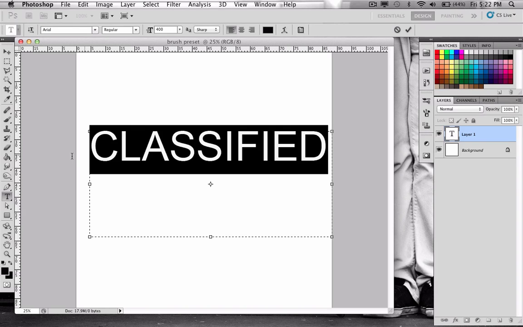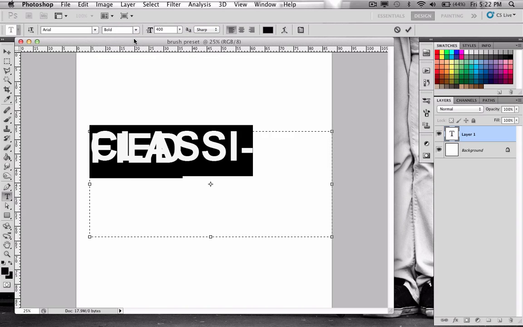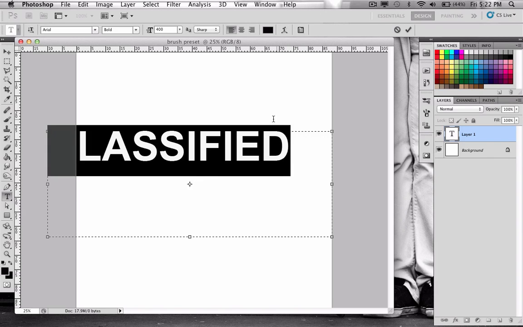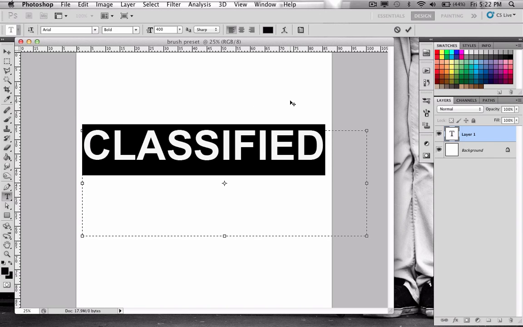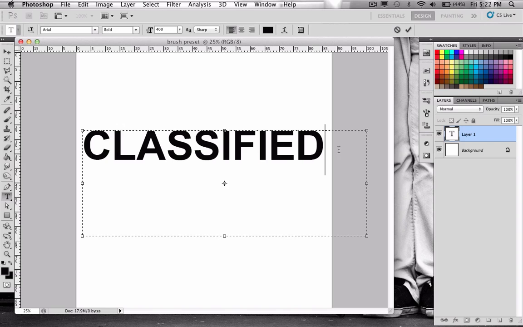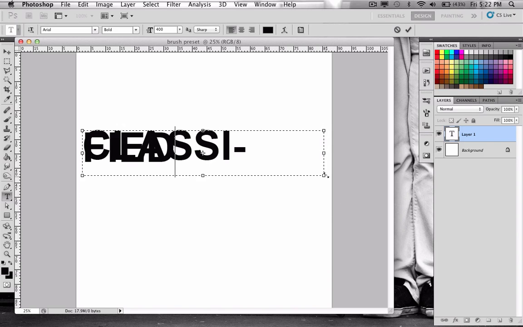But I think I want to make it bold. So yeah, leave that at sharp and go into bold. Oh, it looks like we need to stretch this open a little bit more. So stretch that open, drag it over. Yeah, I like that. Okay. And it's nice and big, so now let's get started making the brush.